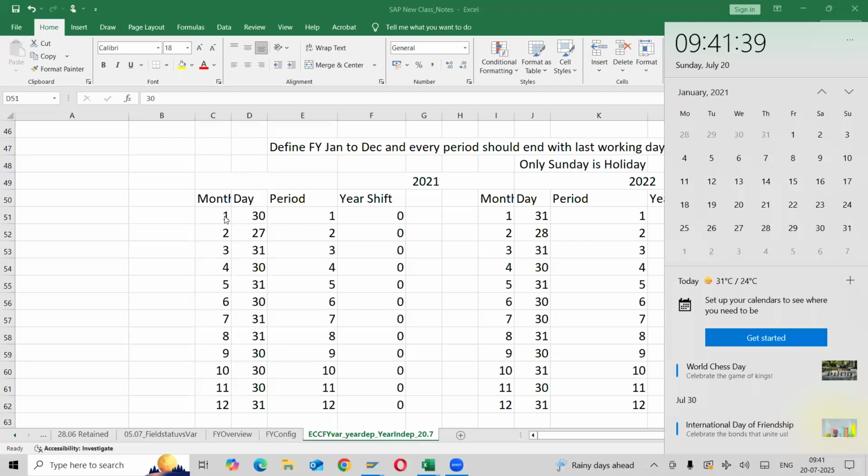So for the first period, what would be my last working day? 30th. Normally it should be 31, but here the requirement is 30th as the last working day. They want to close the period on the last working day. Now, if I go to February 2021, 28 should be the last working day.